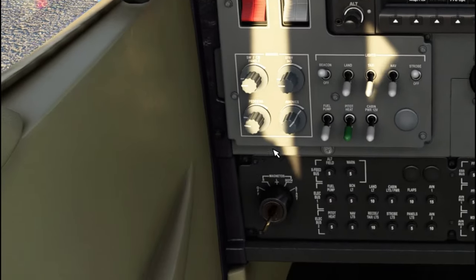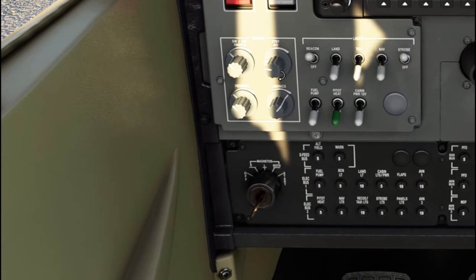And so now that we are running, we can come down here and turn up some lights if you do so wish.